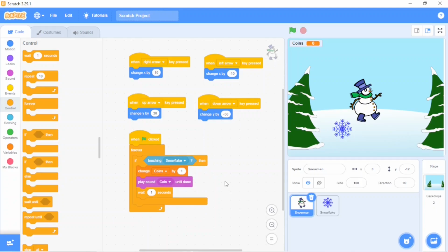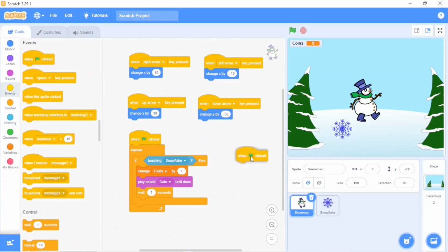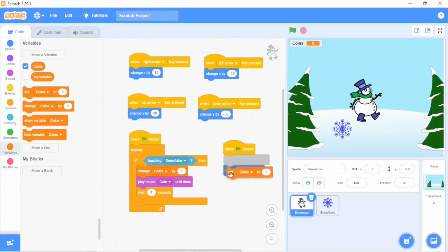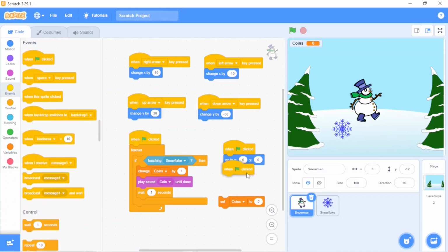And yes, one more thing. We will take the last code. When flag is clicked, set the position, go to x 0, y 0 and take set coins to 0. Take one more when flag clicked and put it here. Let's try.